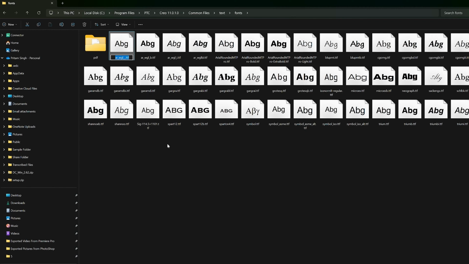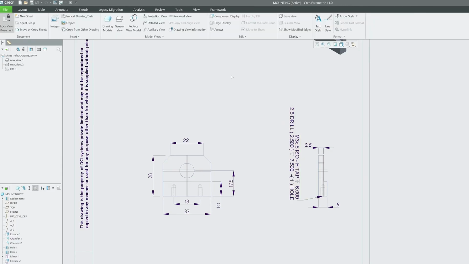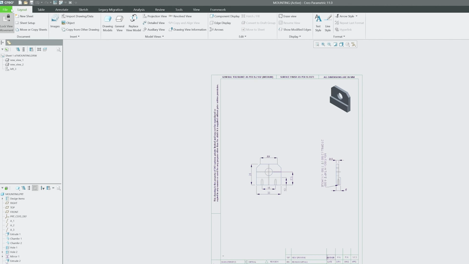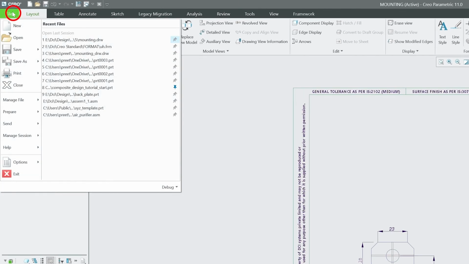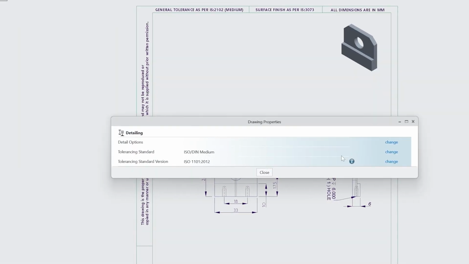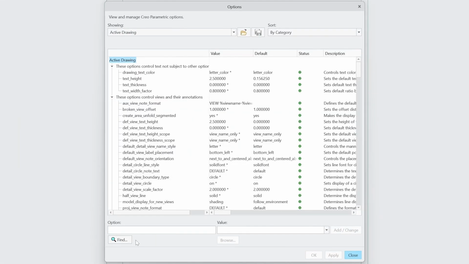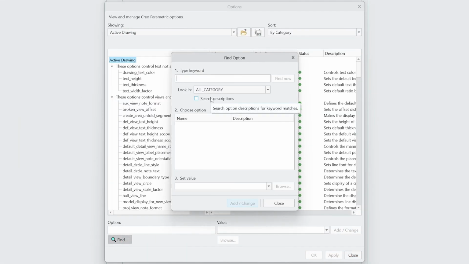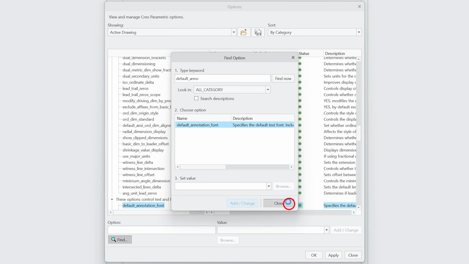So I'm gonna copy this whole name, and now back in my drawing, I need to go on the top to File, then go to Prepare, Drawing Properties, and click on change. Now the setting that you need to look for is default annotation font. I'm gonna type here default underscore annotation, and in fact you do not need to write it completely. Let me click on find now, and here is the setting. Now paste the value that we have copied. Now I'm gonna do add change, and there we go.